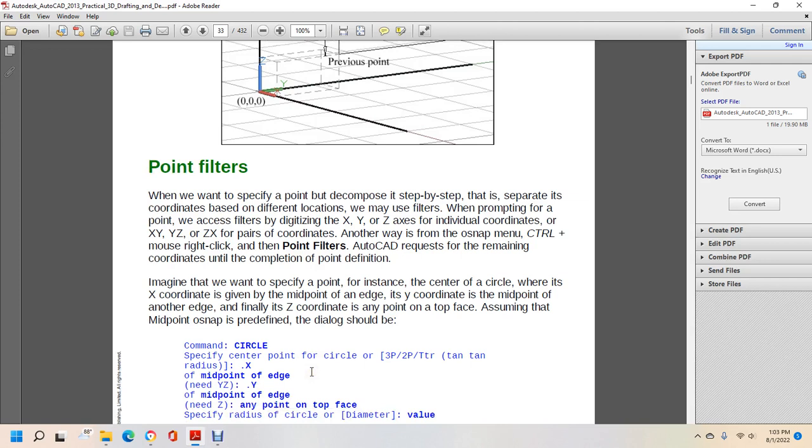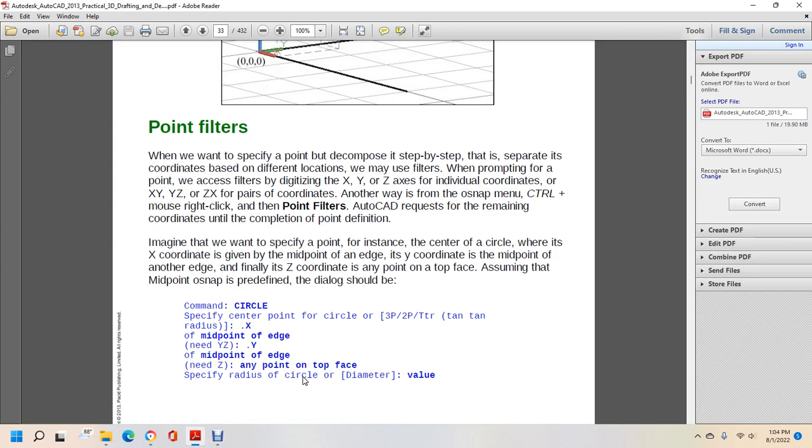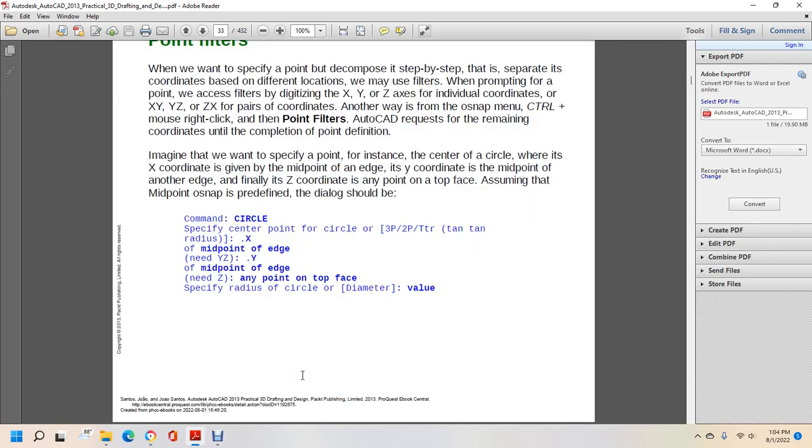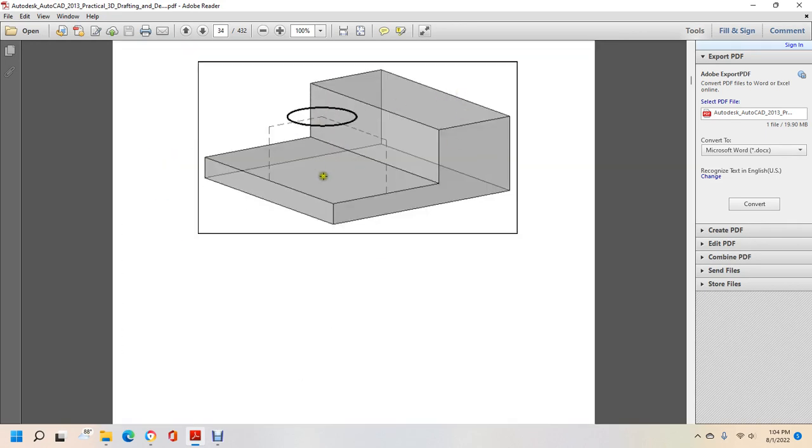Imagine you want to specify a point, for instance, the center of a circle, whose x coordinate is given by the midpoint of an edge, the y coordinate by the midpoint of another edge, and finally the z coordinate is at any point on the top surface, assuming the midpoint OSNAP is predefined. The dialog should read: Command, specify a center point, .x at the midpoint of the edge, y at the midpoint of the other edge, z at any point over the top surface, specify radius of circle value. Then we have this neat little circle here.